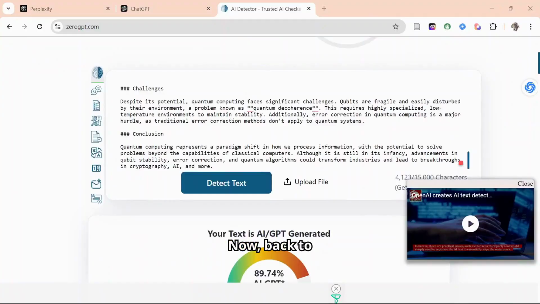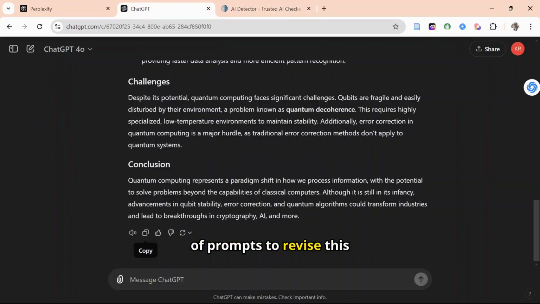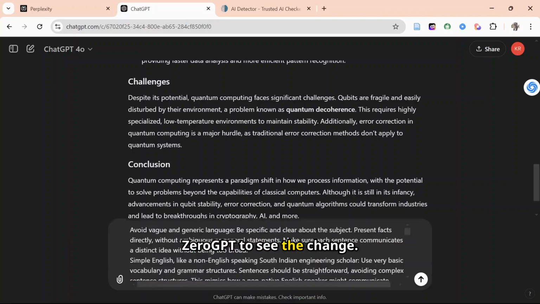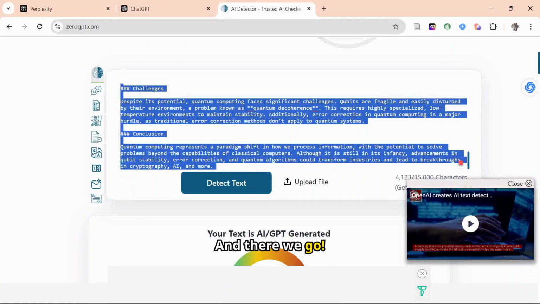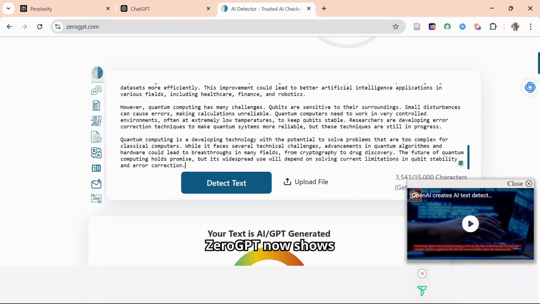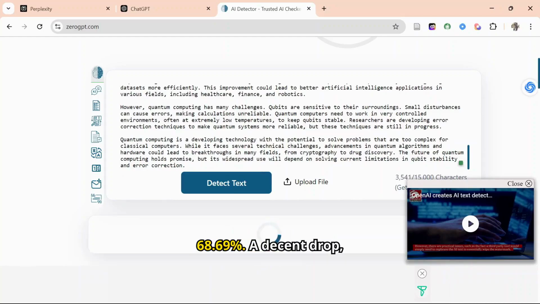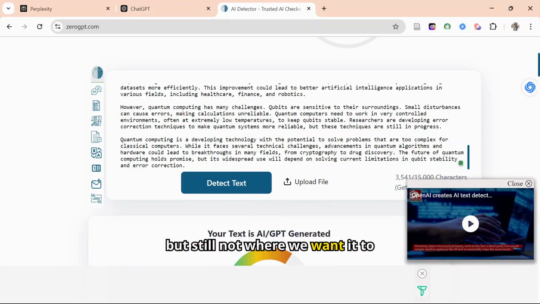Now back to ChatGPT. Here's where the magic happens. We apply a set of prompts to revise this content, but don't worry, I'll break those down in more detail later in this video. For now, let's see what happens. We get the revised response, copy it again, and head back to ZeroGPT to see the change. And there we go. ZeroGPT now shows 68.69%. A decent drop, but still not where we want it to be.